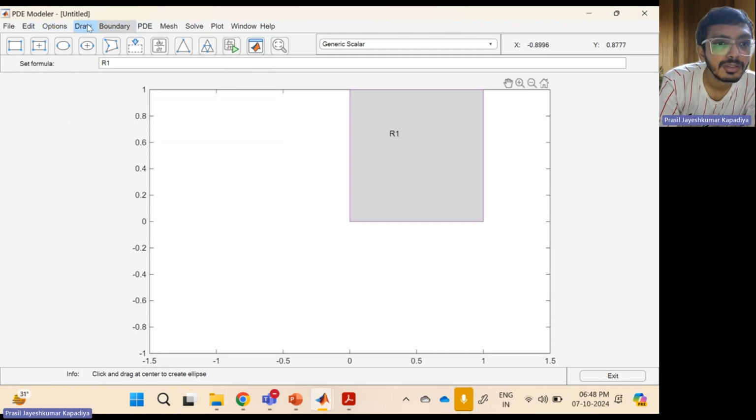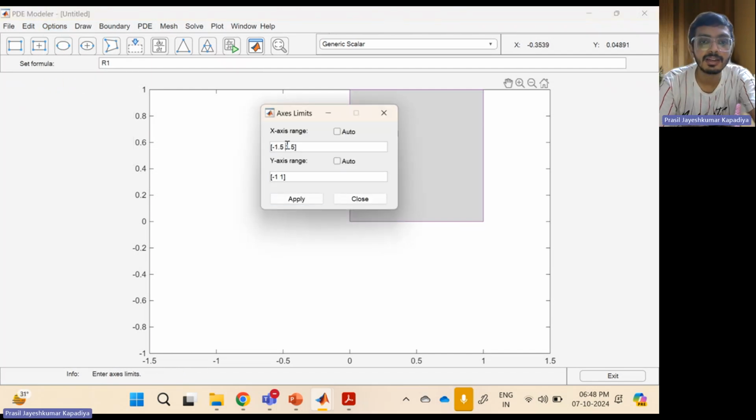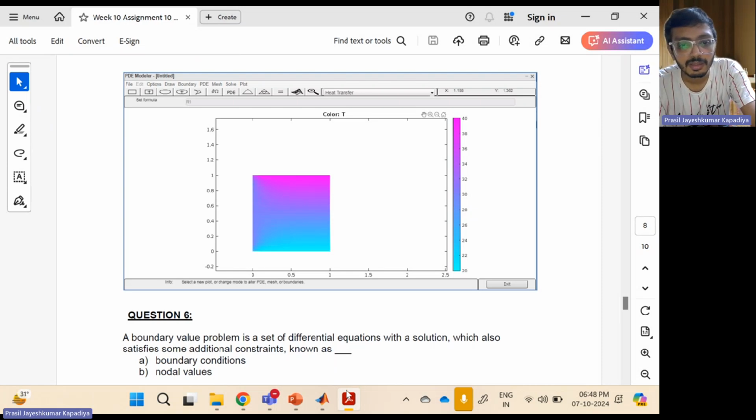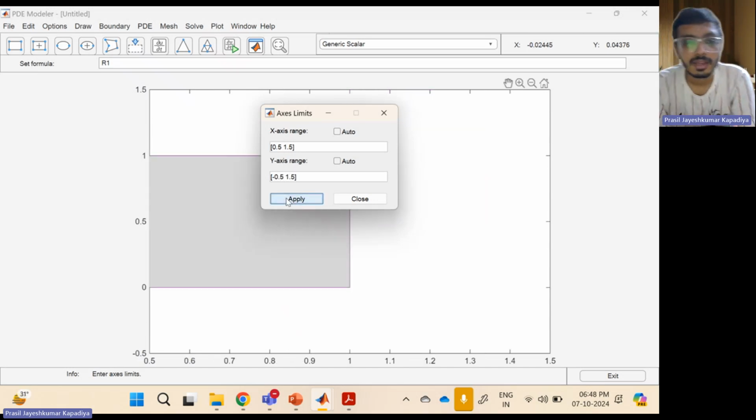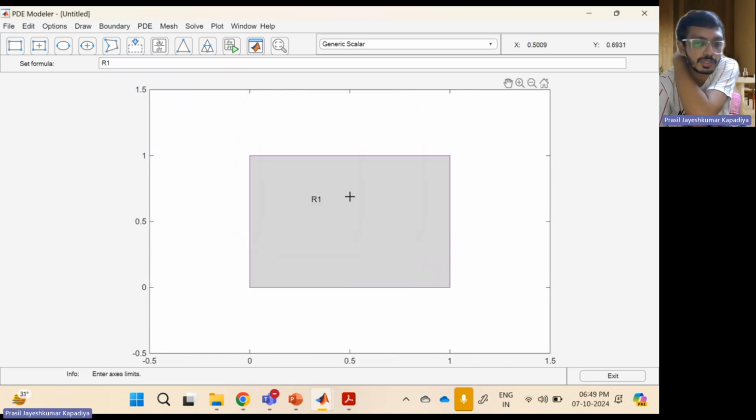edit our axis limits. Let's say here it is from, okay, let's do similar to this. It's not required. 0.5 to 1.5, and here also let's say 0.5 to 1.5. Okay. Yeah, here it should be negative. Correct. Now I will close it.